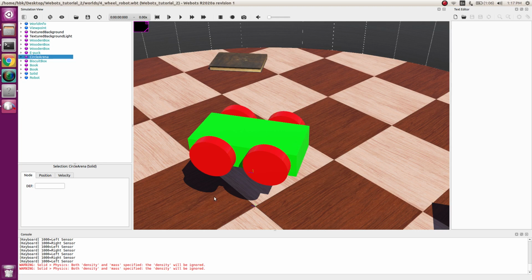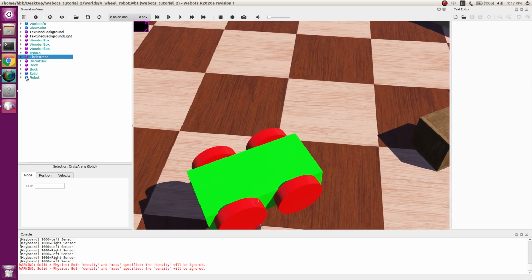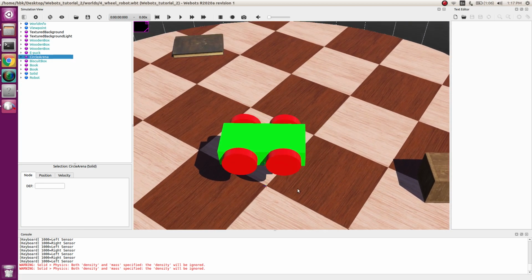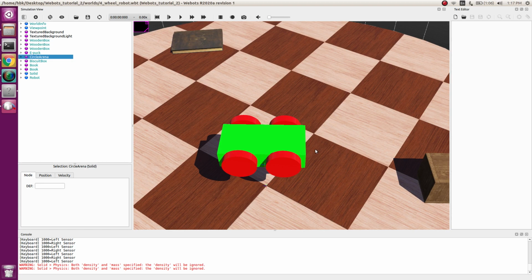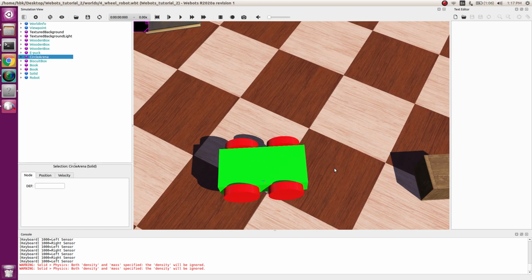Last time we learned how to make this robot with nodes, with the robot node. Today we will integrate two distance sensors in front of this robot so that we can have obstacle avoidance using the distance sensor.